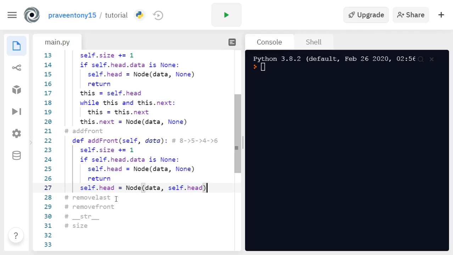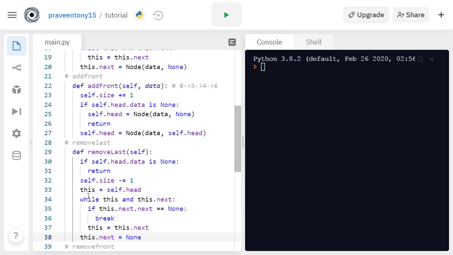So let's take another method. In this method we have to remove the last element from the linked list. Let's take this example itself. So we want to remove the 6 from this linked list, and the 4's next pointer will be null. So we have to iterate to the second last element of the linked list, and we have to remove this. Set this pointer to null.